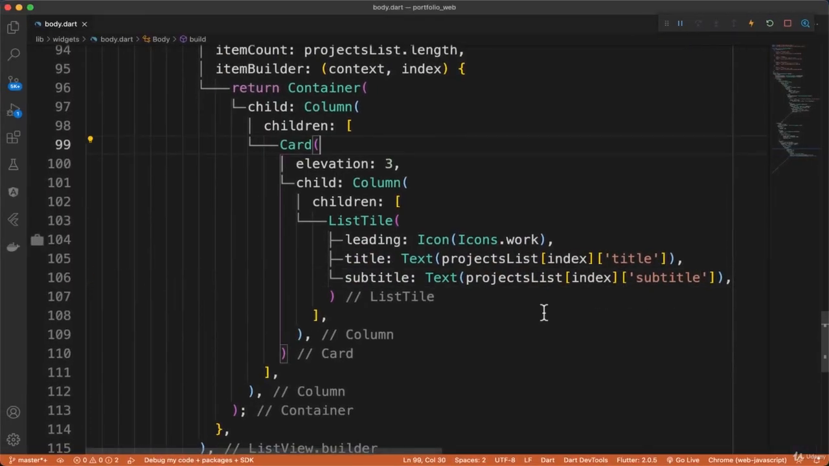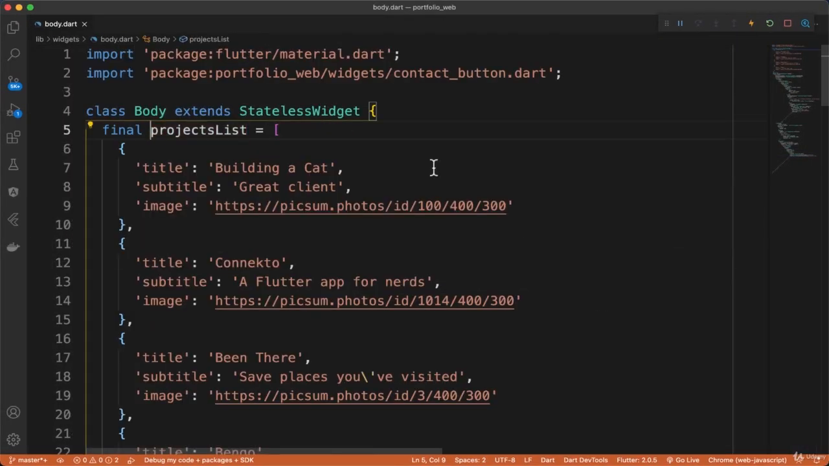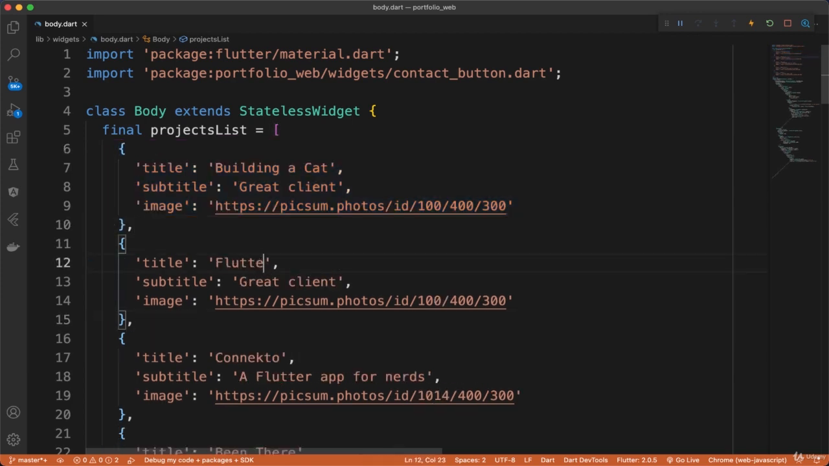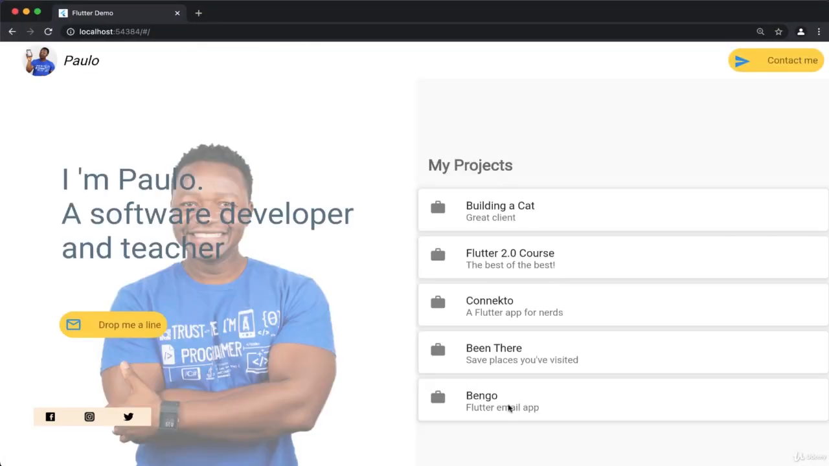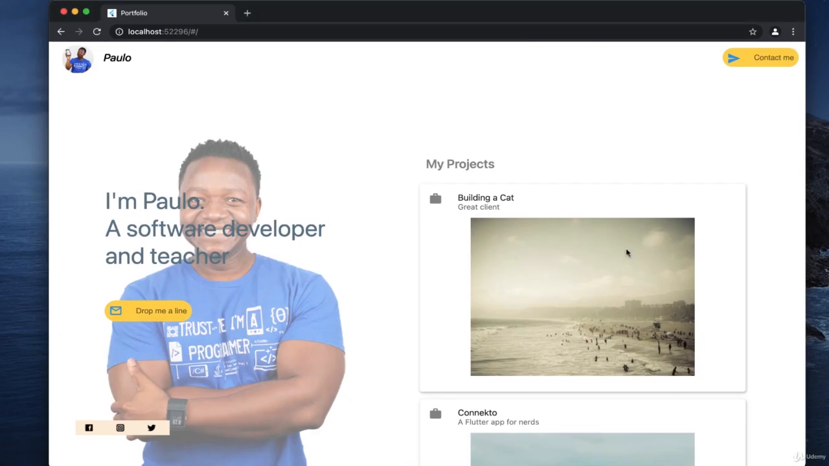If I go back to our project list, I can just copy this and add a new one. This is going to be Flutter 2.0 course, the best of the best, like this, right? If I save, notice because everything is now dynamic, it should show our Flutter 2.0 there. Very good. So it's looking good. Not exactly like this, but at least it's looking good.